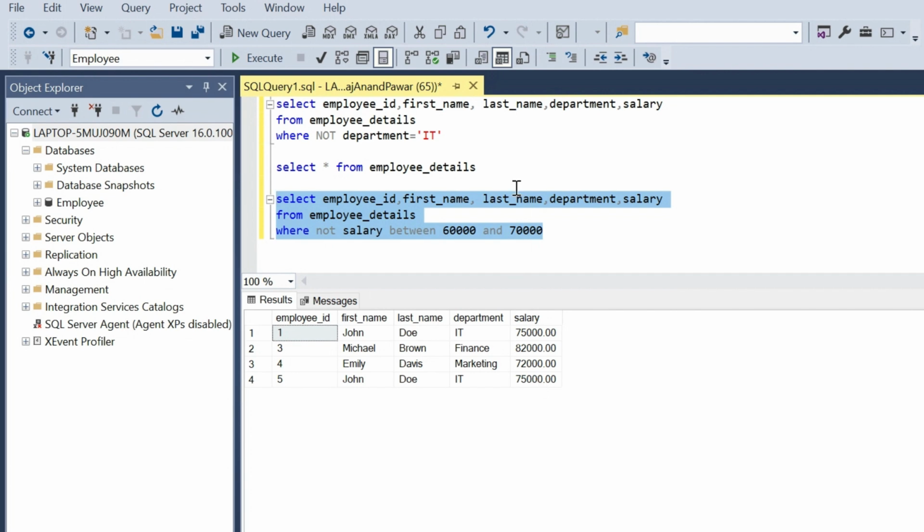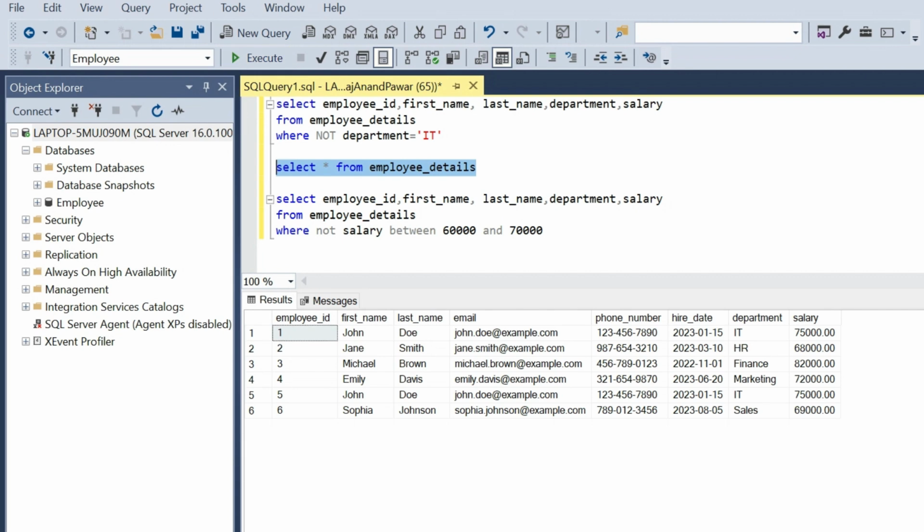Let's see the example. So first let me show all the records here. Suppose I want the data where the department name is IT, HR, and sales. I want all these three department records. How can I find that out?